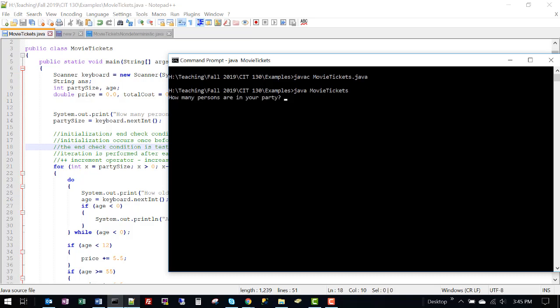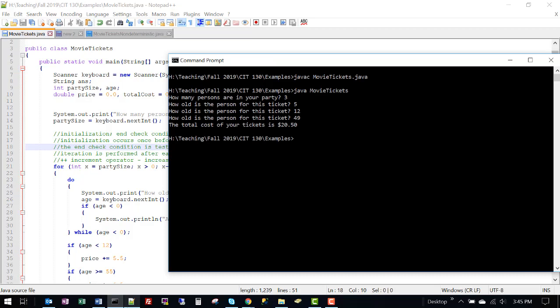How many persons are in our party? 9. Oh, let's not do 9. I'm going to drop it from the 6 to just 3. You've seen how this works, and you're probably getting tired of me typing in tons of ages. So we'll just do a 5, a 12, and a 49. That should give us $20.50, and all is well.